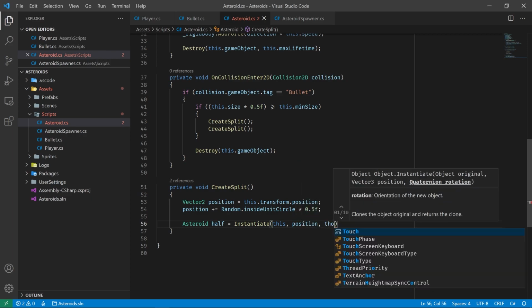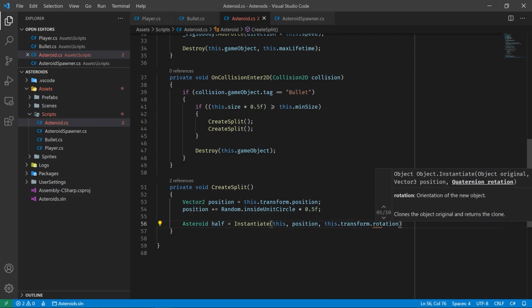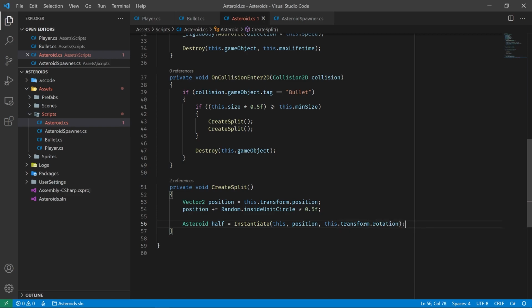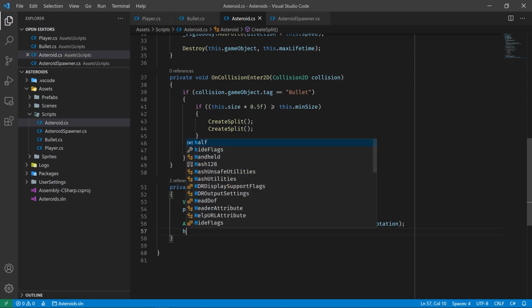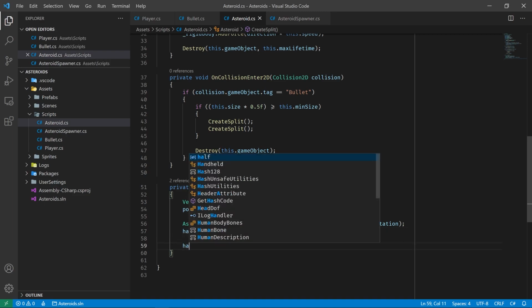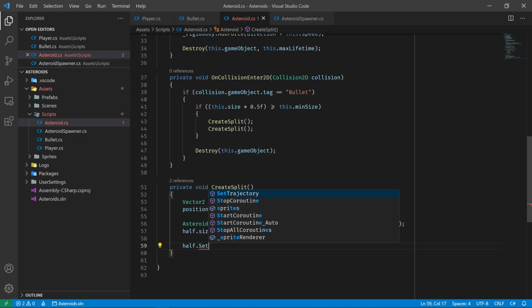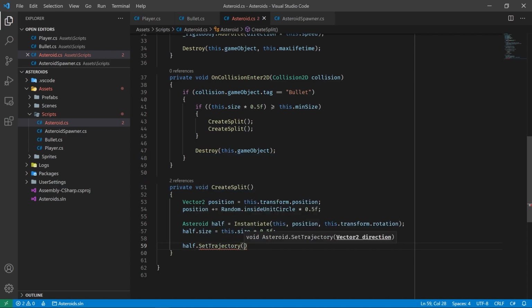And then for the rotation, it doesn't really matter, but we'll just match whatever our current one is. And then the other thing I want to do is set the half. So we set the size of our new asteroid to be whatever our current size is times half, right? Or divide by 2 is another way you could write that. And then from here, we want to set a new trajectory for our asteroid. So we could say half.set trajectory.